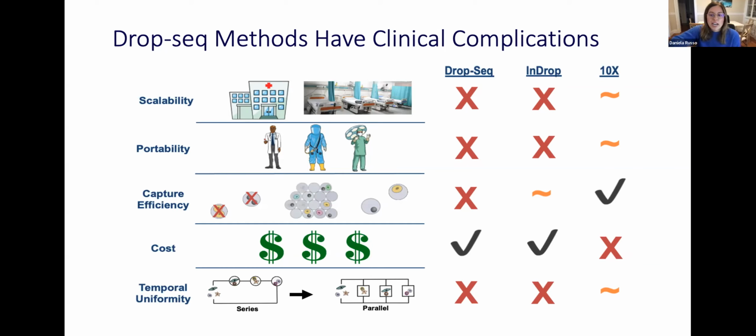We have 10x, which actually does scale well and has better capture efficiency. But as you increase the number of samples, this tends to be an incredibly costly option. And so sometimes we are trying to really balance a cost-effective method with a capture efficiency. And so in many cases, 10x reaches that capture efficiency, but might have some struggles in terms of cost effectiveness.